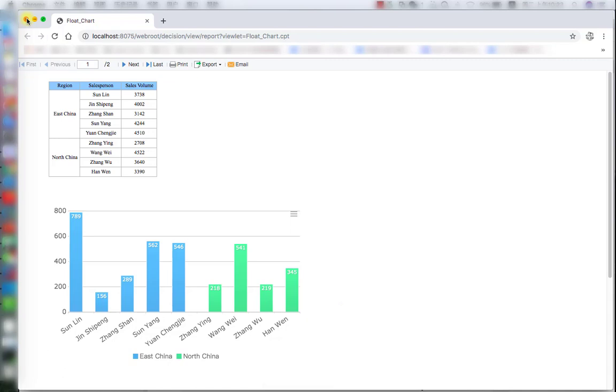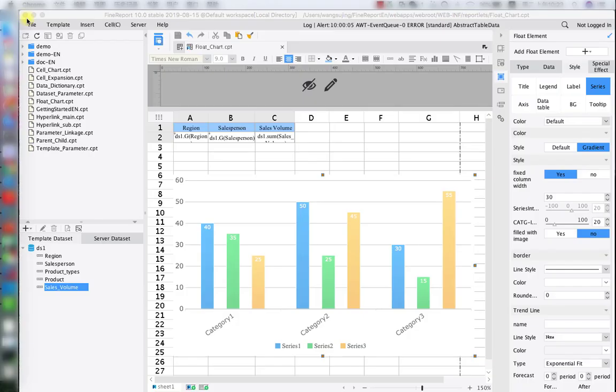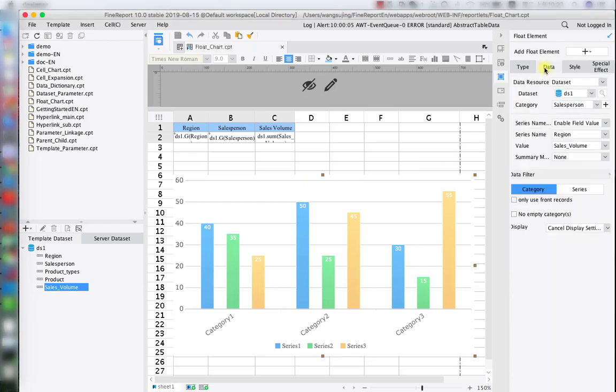We have category and series. The series in here is gonna be the data region, so that's why we have two colors, East China and North China. Now let's try another series. So we'll go back to the designer page, and let's try to use a different series.